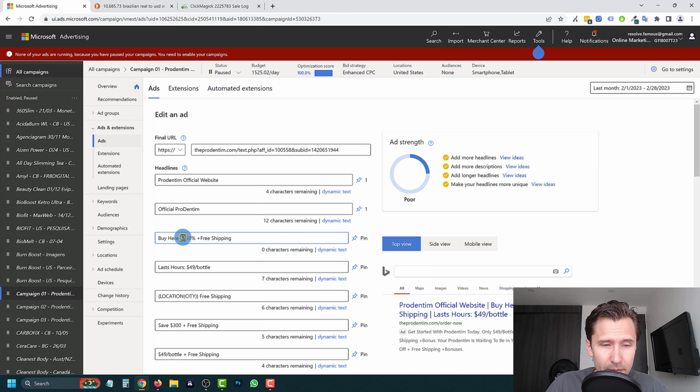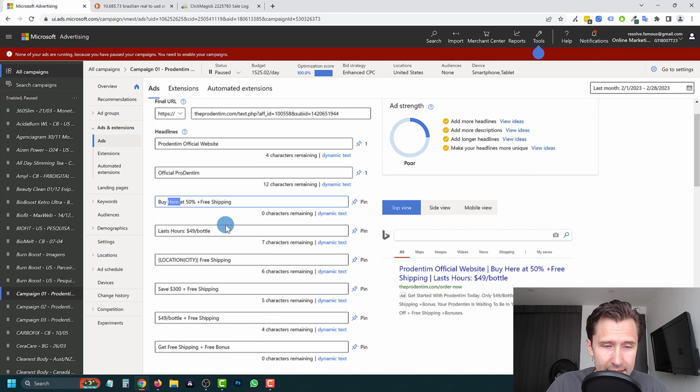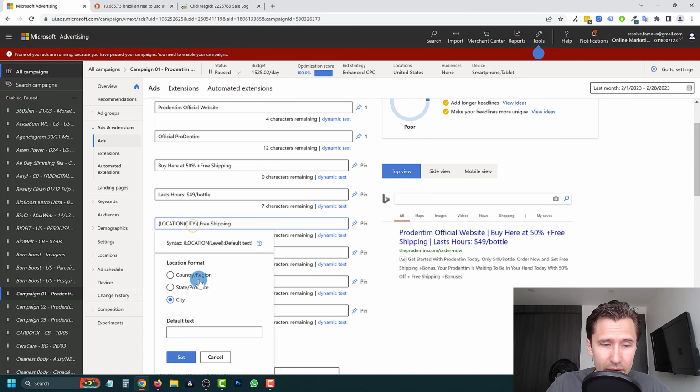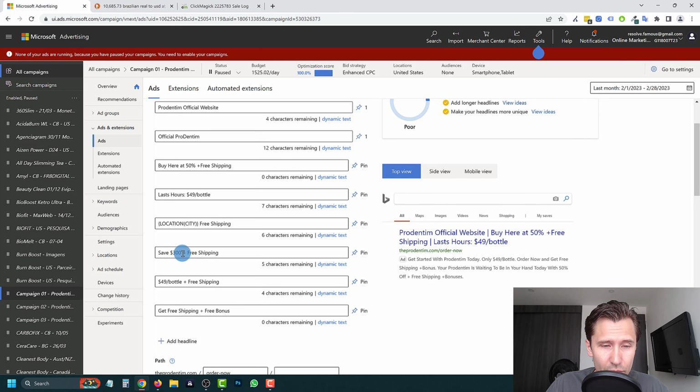Buy here. Yeah, so then in that case, you won't have space to say for. So then you can just remove the word here. You can say buy for 50% off, for example, right? You can remove the word here, things like that. Location city, that's pretty good. That's cool. I like how you use the insertion tool, save 300.